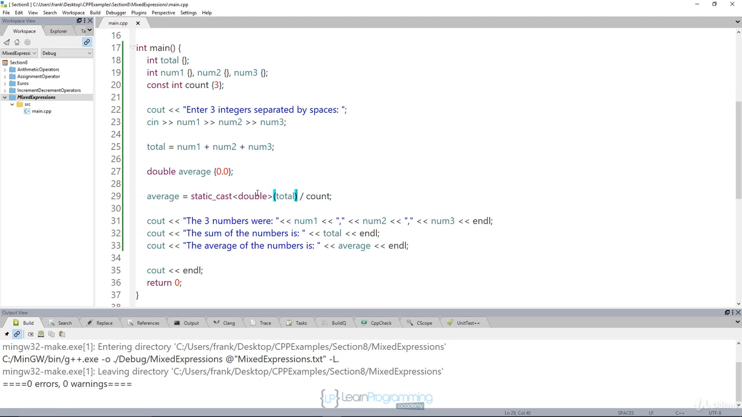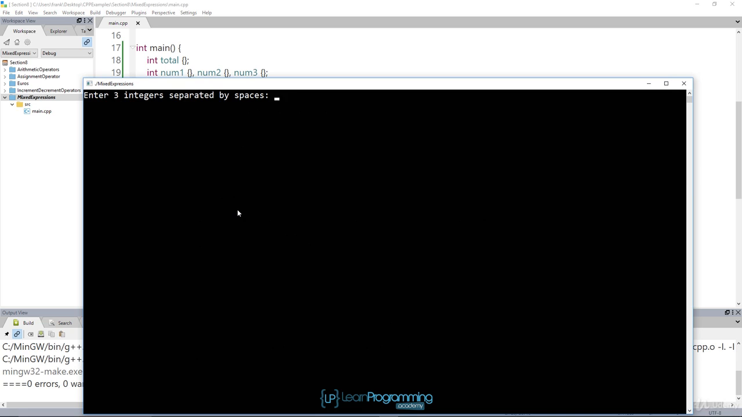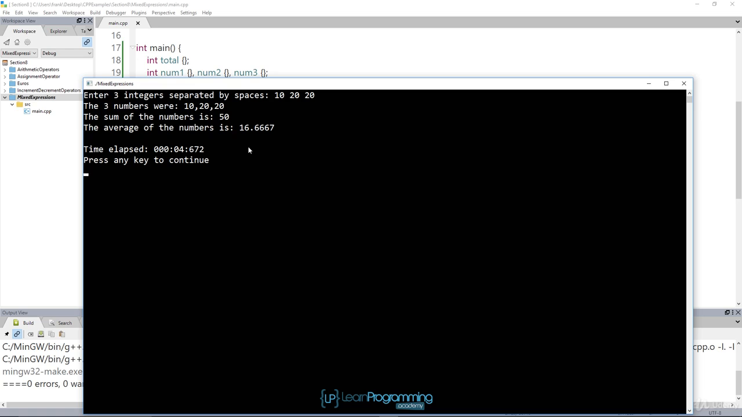That's it. Now what's going to happen is the compiler will convert total to a double. The compiler will say, oh, I've got a double and an integer here, so I'll convert the integer to a double as well and do double division, which is what we want. So let's run this again, and let's use that same test case, 10, 20, 20. And now we've got the correct average here.